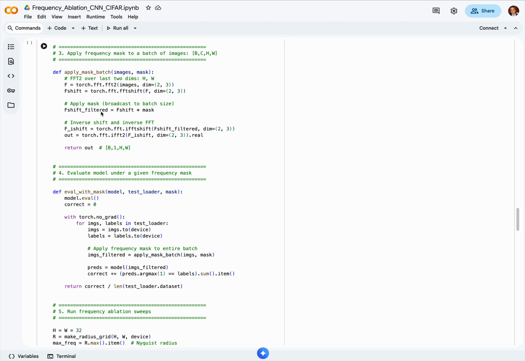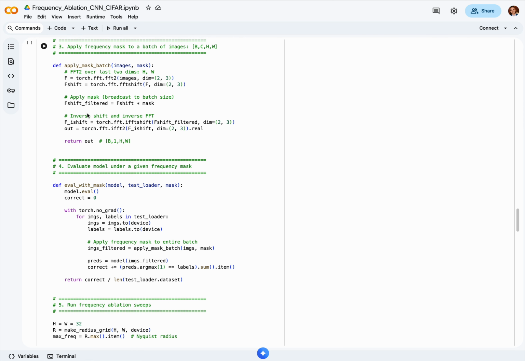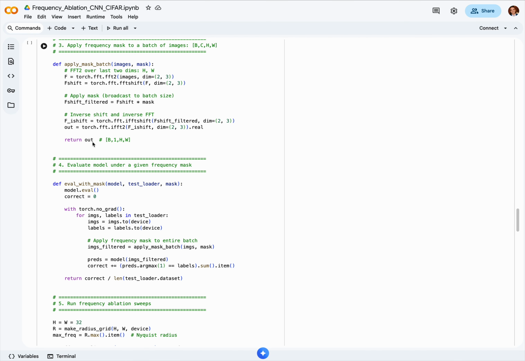So now that we have our filtered and shifted Fourier transform, we simply do the inverse shift, and then take the inverse Fourier transform of that, and take the real component of that, and we end up with our filtered image, our image that has been frequency filtered to either pass the low frequencies or the high frequencies, or suppress a particular band of frequencies.